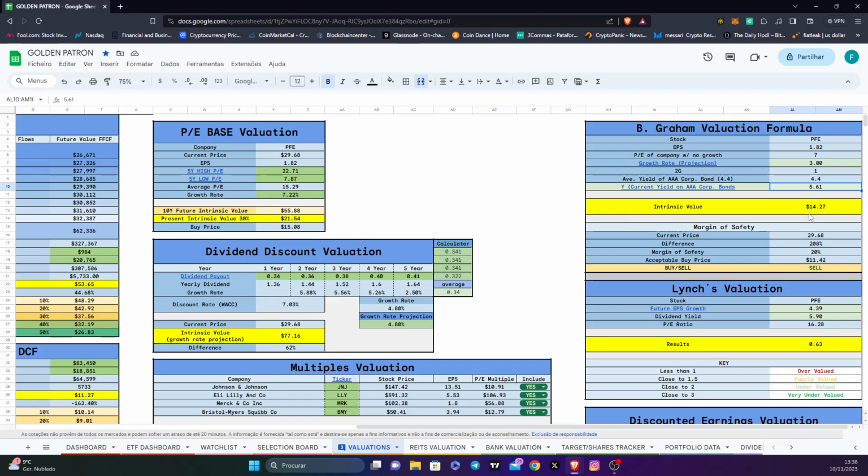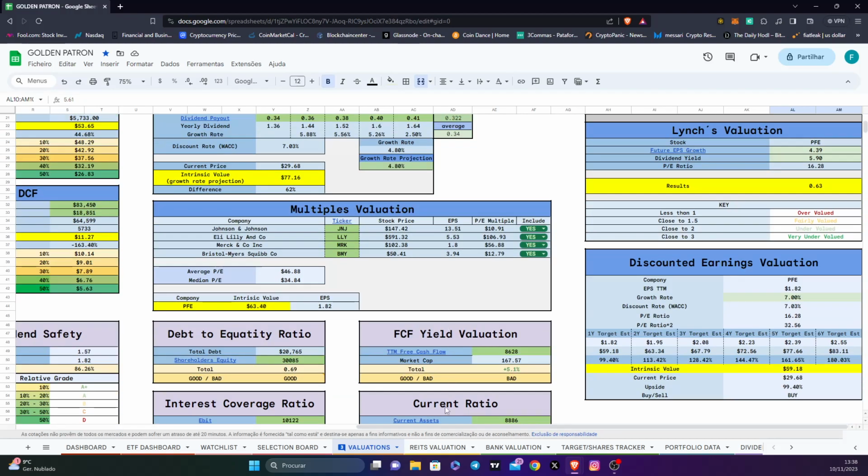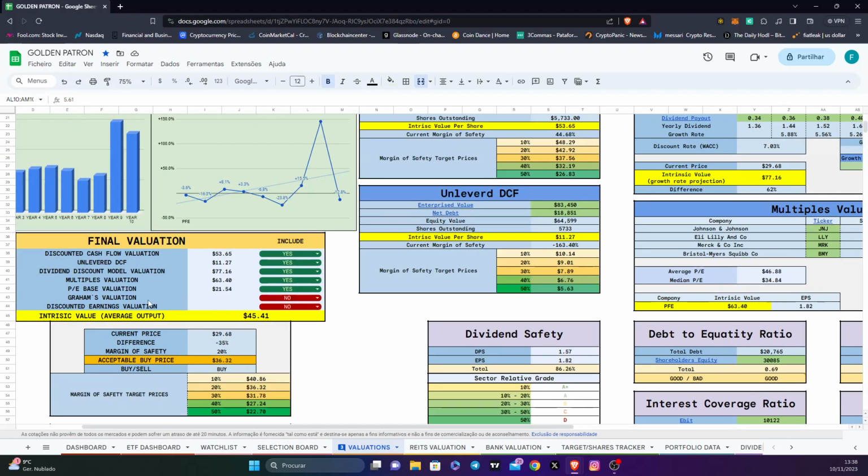So the intrinsic value comes to $14, and that's why I don't usually use Graham's formula, because it takes a really big beating on the price. But since we did it, we're going to include it anyway, with Graham's formula in.